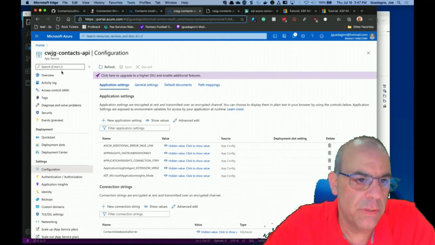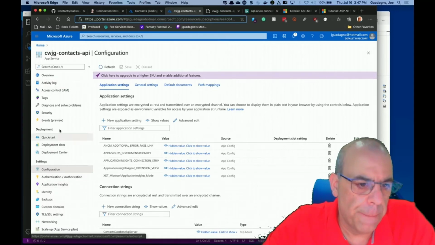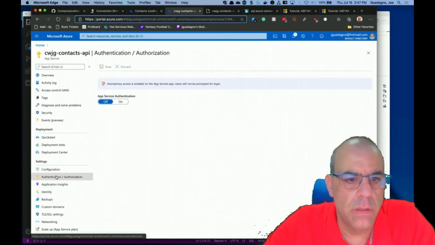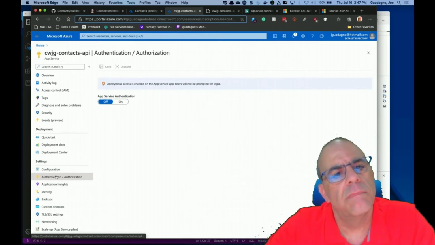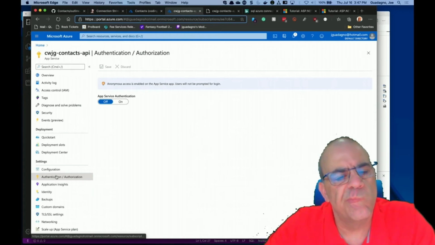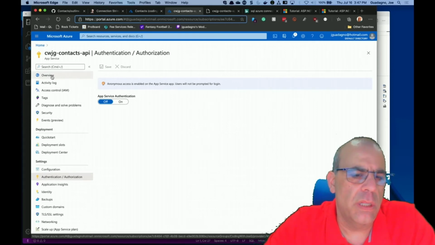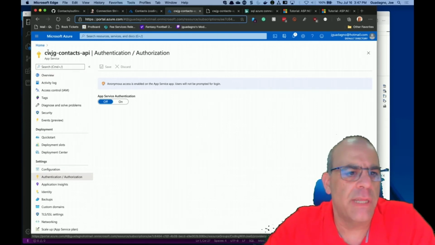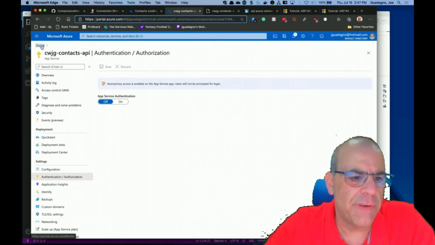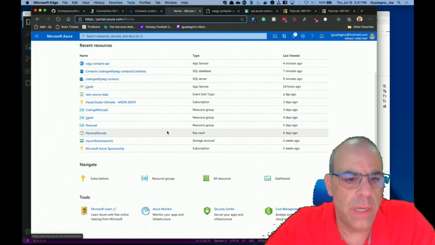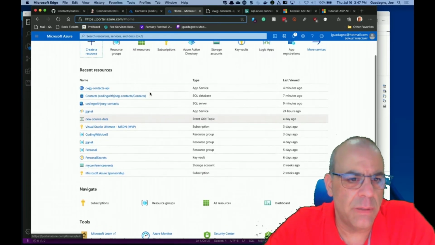Contacts, database, SQL. So let's take a look at the configuration. I wonder if I have to change the authentication here now, because before it was localhost. I wonder if I have to change that now because we have the authentication turned on and it doesn't know what to do with it. Let's go and double check that.